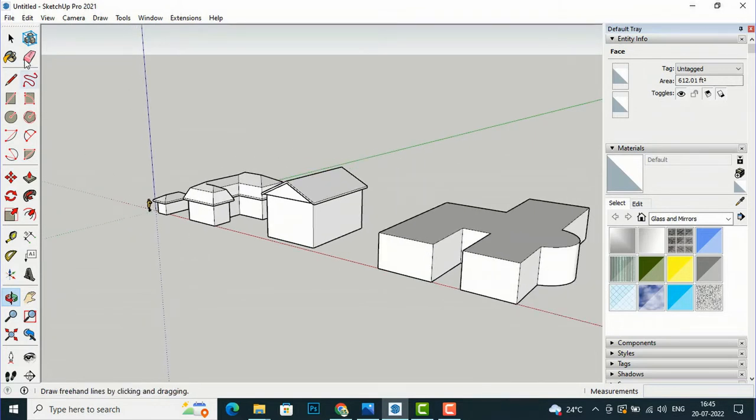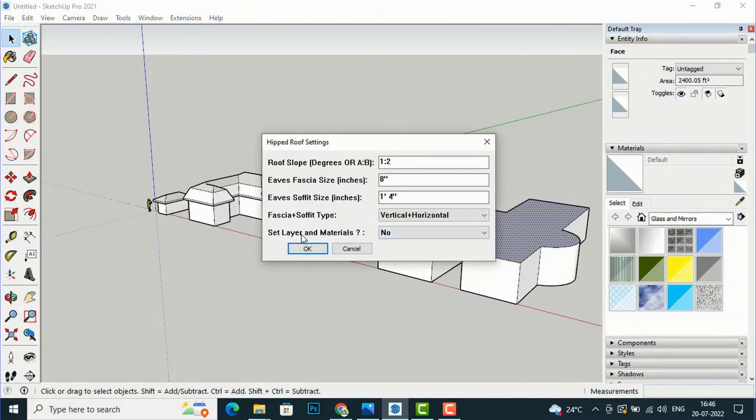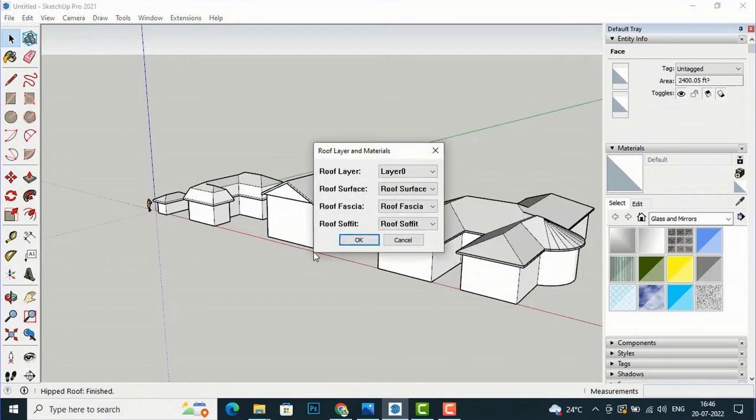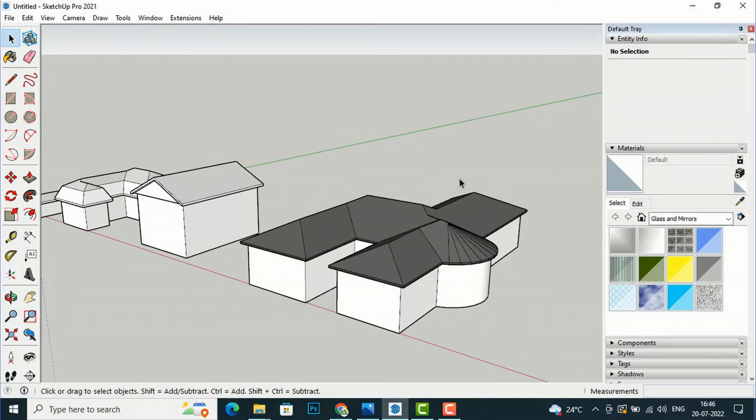Next I am going to select this one, and now I am going to select Extensions, roof, and I am going to select hip roof only here, and this time I am going to set layers and materials yes, and for the fascia soffit type, you can select any others, vertical plus sloping, and you can change this size to 6 inches. And for the roof slope I'm going to select 1:2 only, and now I'm going to click OK, and I'm going to select layer 0. You will click OK, and you can see this is in layer 0. So you can change the material by using this technique.